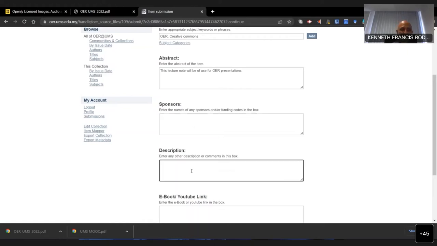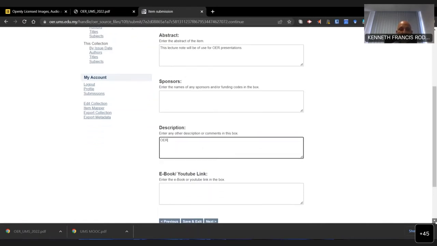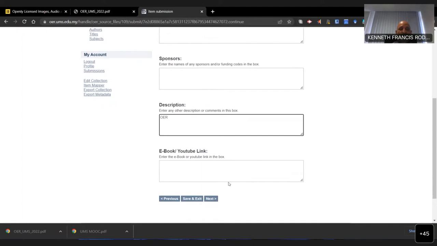Now description is a descriptive title, so you just describe your OER or your content as you want. This is where you have to add your links. Suppose it's an ebook, we can't deposit the entire ebook in the system. If it's a YouTube link or any video link or Spotify, we can add the link here. You just copy and paste the link directly here.